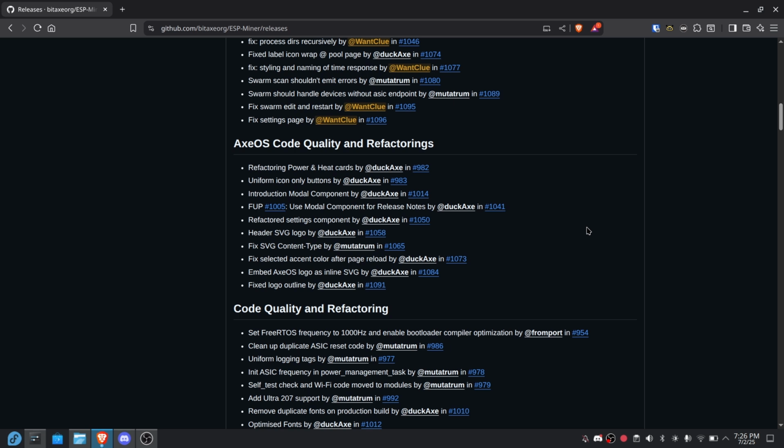We also do have an introduction into modal components. I'll show you what this means in just a second. The next thing is the FUP. We now do have use modal components for the release notes. This is an interesting one, and we want to dive into this in just a second.